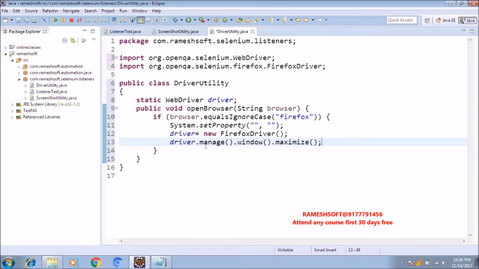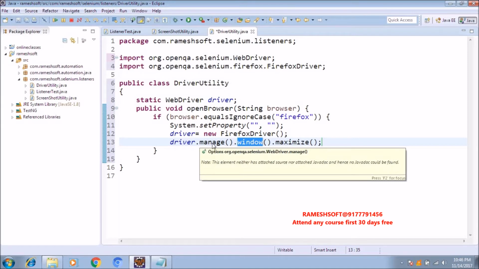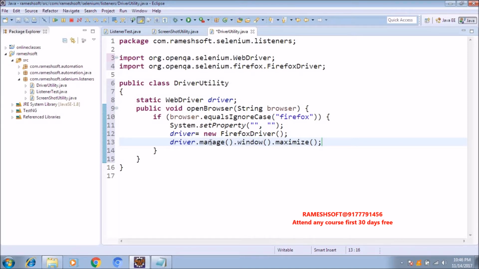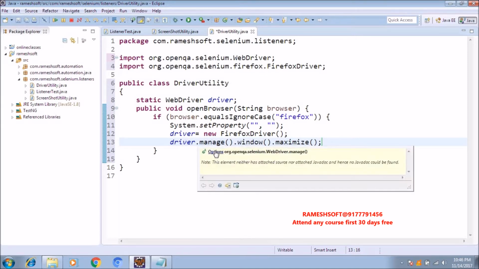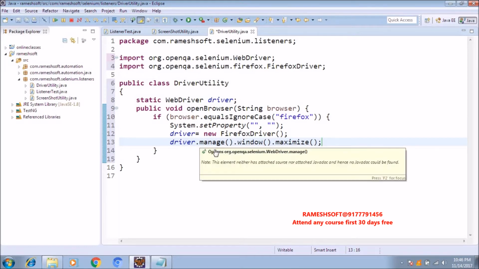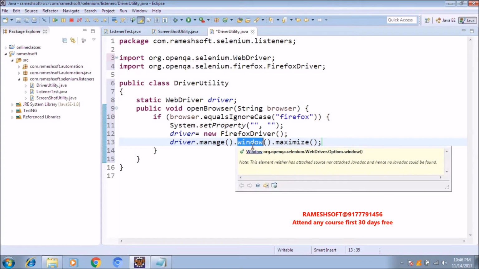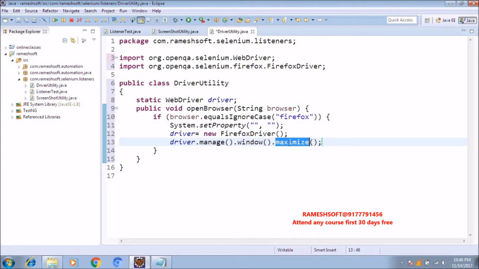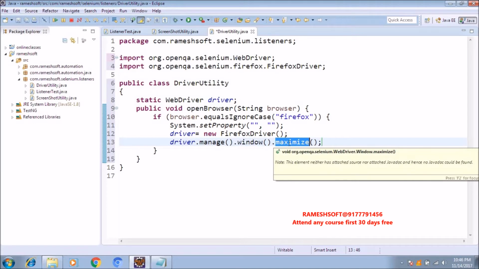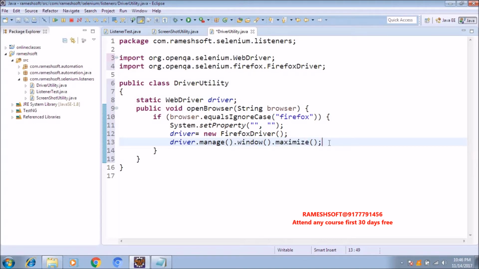Don't think that on driver we are calling three methods. Whenever we call the manage method on driver, we get what object? Options object. Inside this Options object we have one method called window, to work with windows. Whenever I call the window method, I get a Window object. On that Window object you can perform operations like maximize, and we can set the size of the screen, etc.